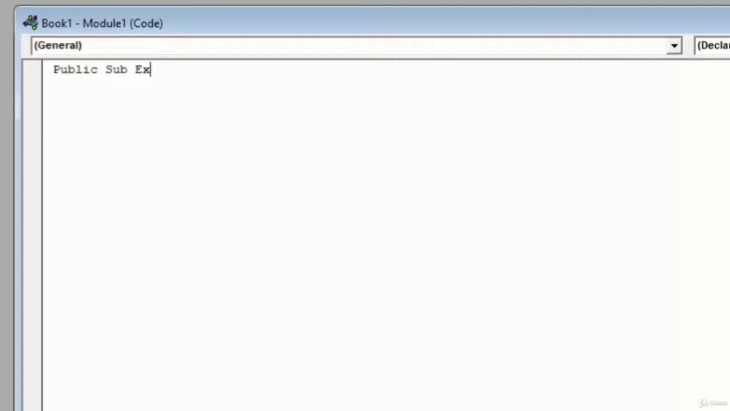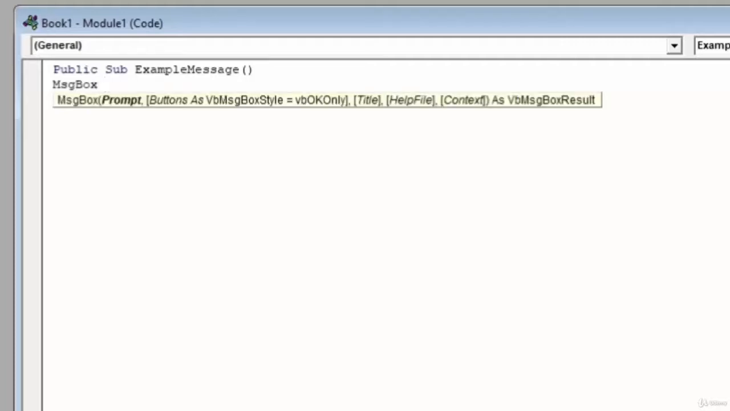We'll call this example message, put our parentheses, and hit enter. Now, the terminology associated with a basic message box is MsgBox for message box. So we'll type that and hit space. You should see a yellow bar pop up below your mouse. These are all of the inputs that the function message box is set up to accept.